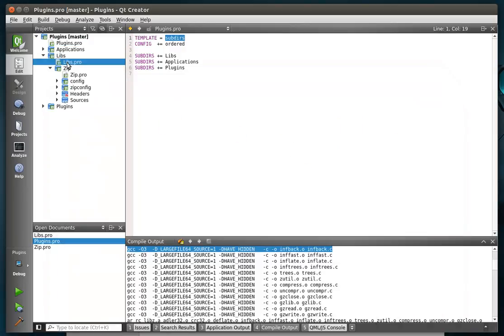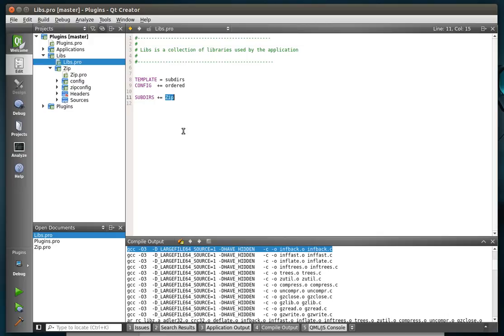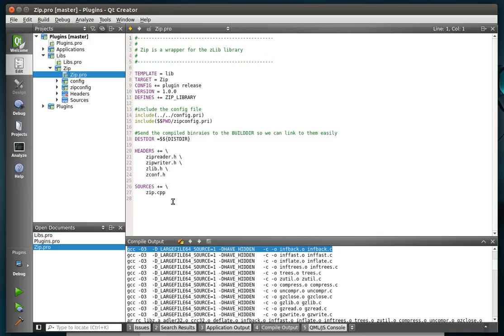So if we go to libs, libs.pro, same thing, it's only got one subdir called zip. We could have just included zip directly. And then we've got this stuff.